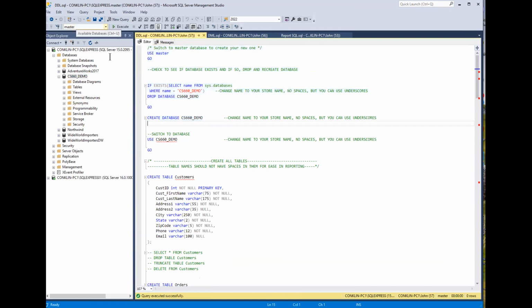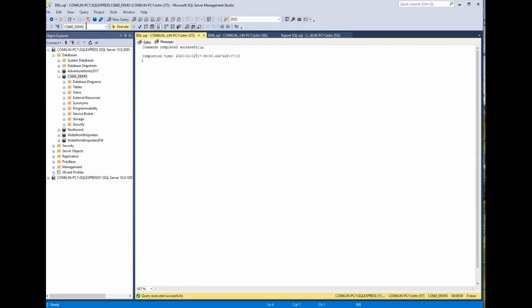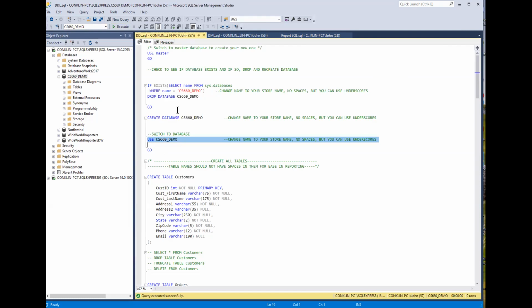But this scene up here shows you the available databases, and I'm still currently logged into the master database because I haven't run this use statement yet. So if I execute this, the name of the database will change right there. It shows you it completed successfully. And now I'm working in my database that I created up here.